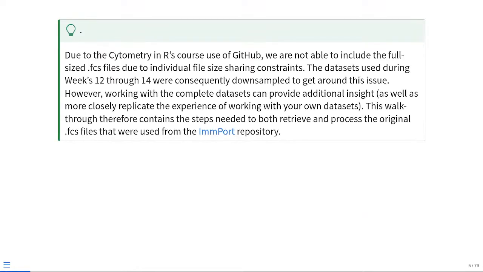Due to Cytometry in R's course use of GitHub, we are not able to include the full-sized FCS files due to the individual file size sharing constraints. The datasets that are used through weeks 12 to 14 consequently are downsampled to get around this issue.